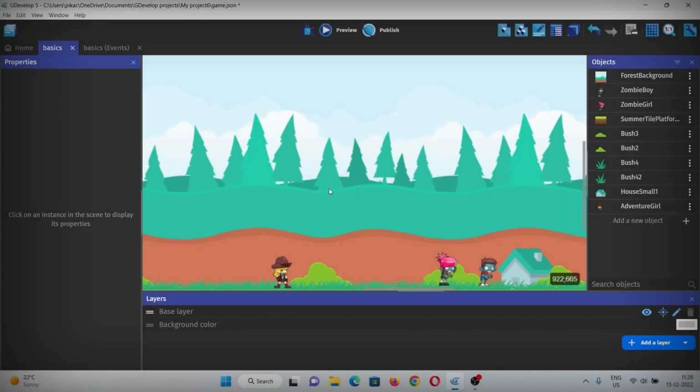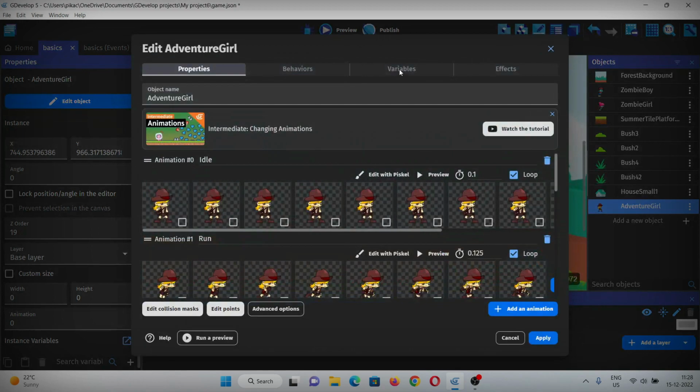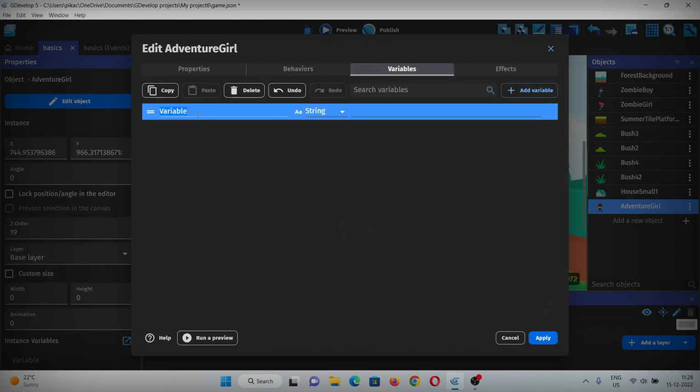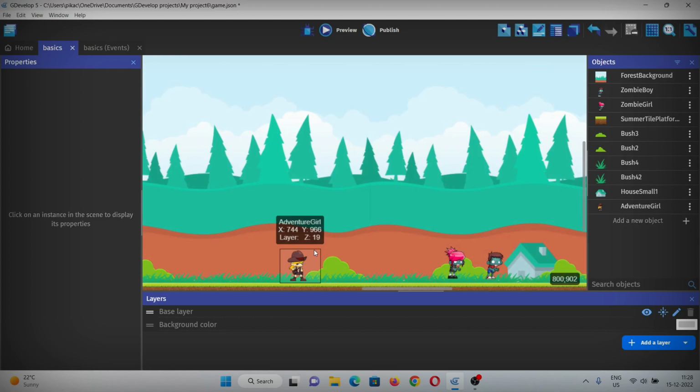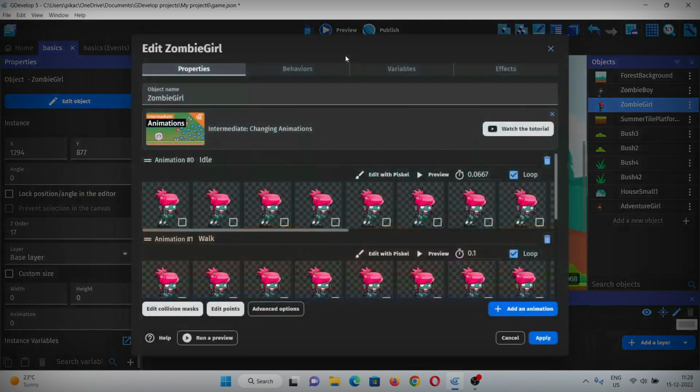So for giving health to the object, we just have to declare an object variable to the character. For that, double click on the character, go to variables, add a variable, give it the name health, change it to number and assign the value 100. Hit apply and now you have the health variable for this object, and I'll do the same for these zombies also.